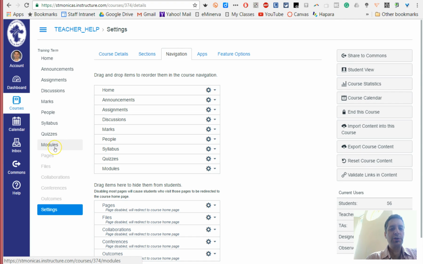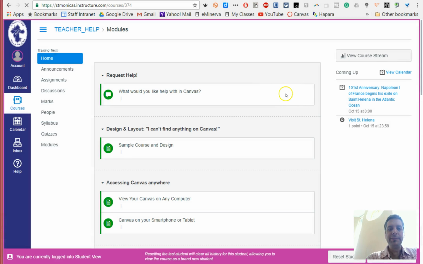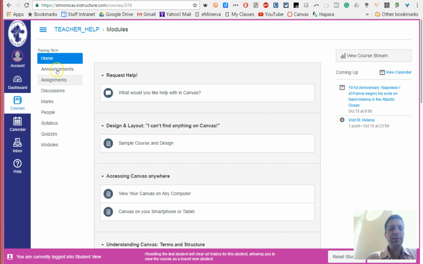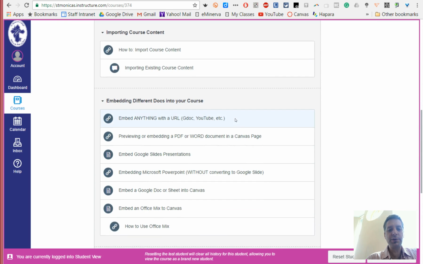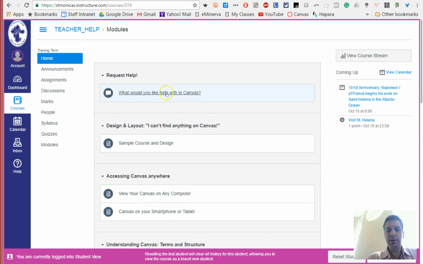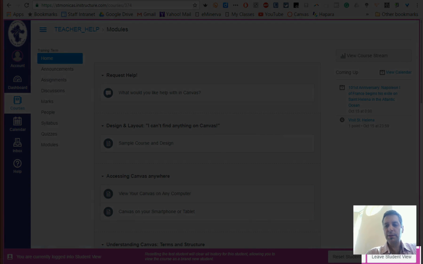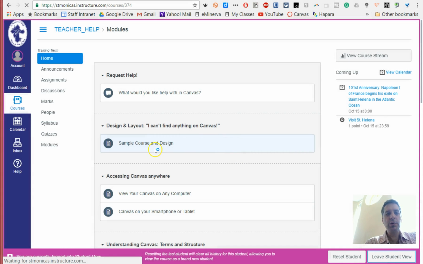If you want to be really sure that you know what the students are seeing, you're still in Settings, go over to Student View, and Student View will show you exactly what your students will see. So they don't see any of that business. It's much tidier over here. And if you have assignments and things, you want to go into Student View so that you can show them where the Submit button is. And it looks exactly like they would see it. You leave Student View like that, and you're back into your own world.